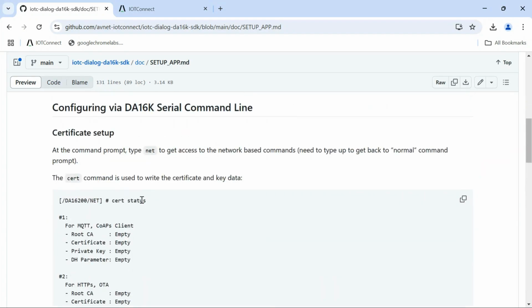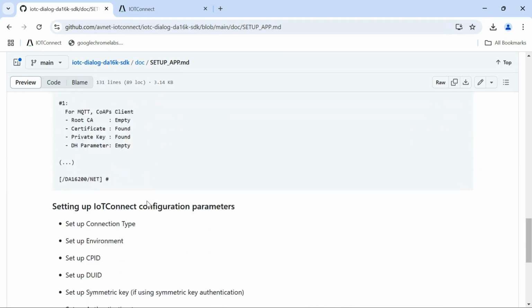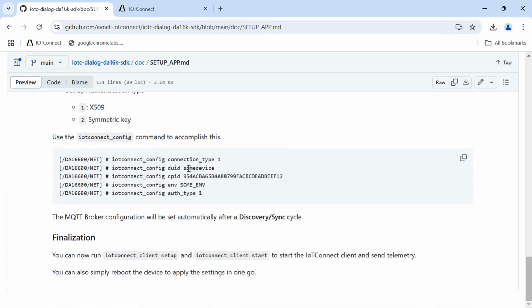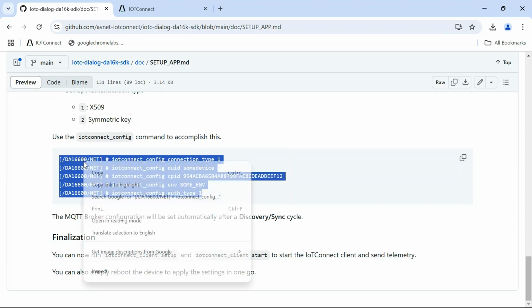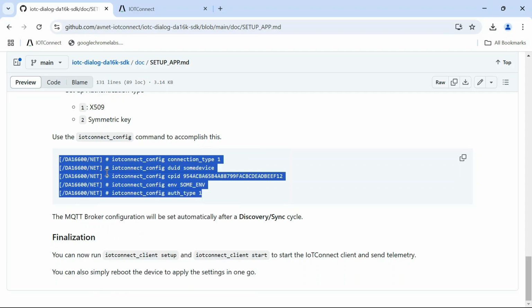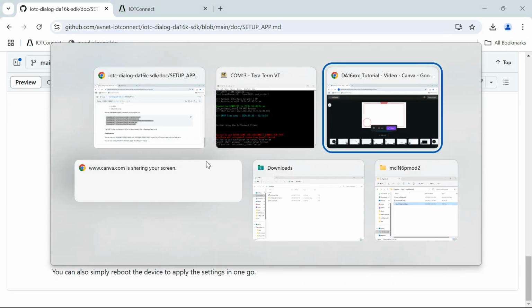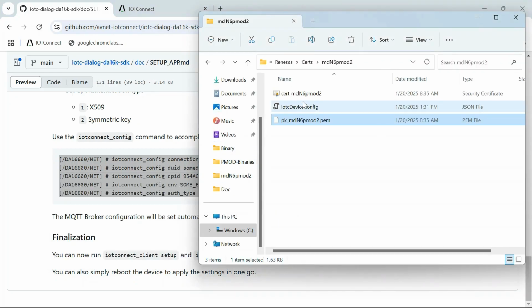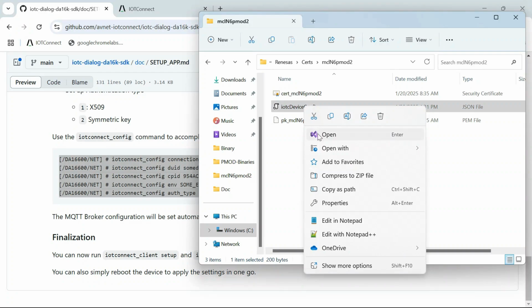One, we're going to have to write the certificates, and then we're going to have to put in our device ID, our CPID, our environment, and the authentication type. So a couple things to make this go a little bit easier for you is you can go ahead and copy these commands. And I'm going to go ahead and open up the configuration file that we had downloaded, so you can take a look at that.